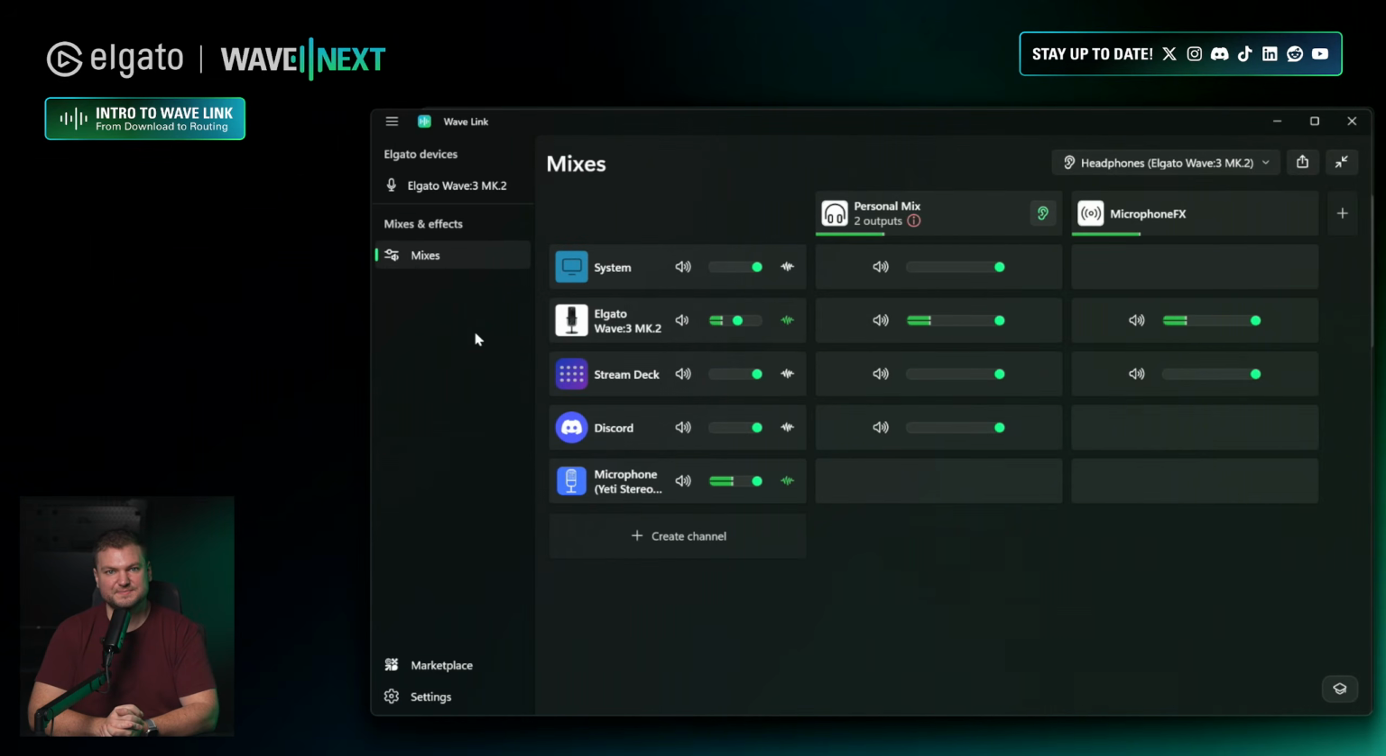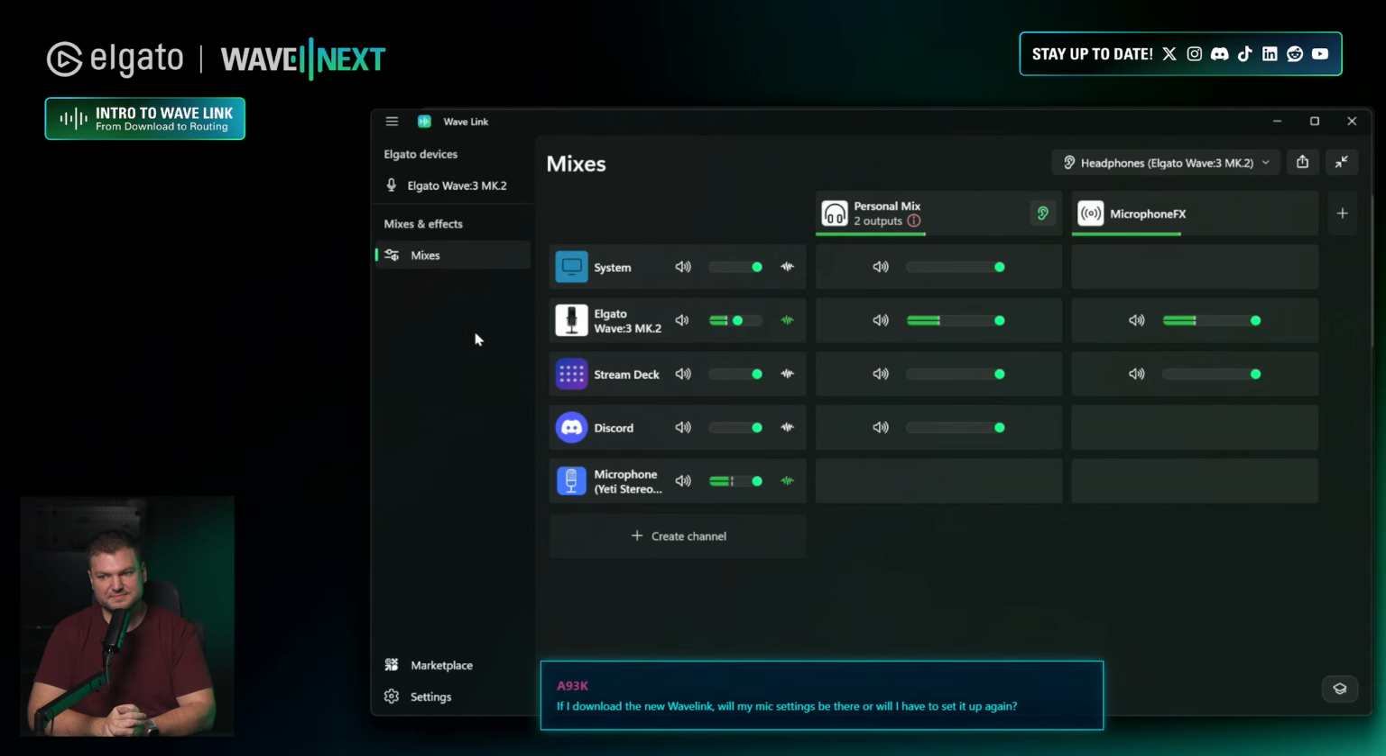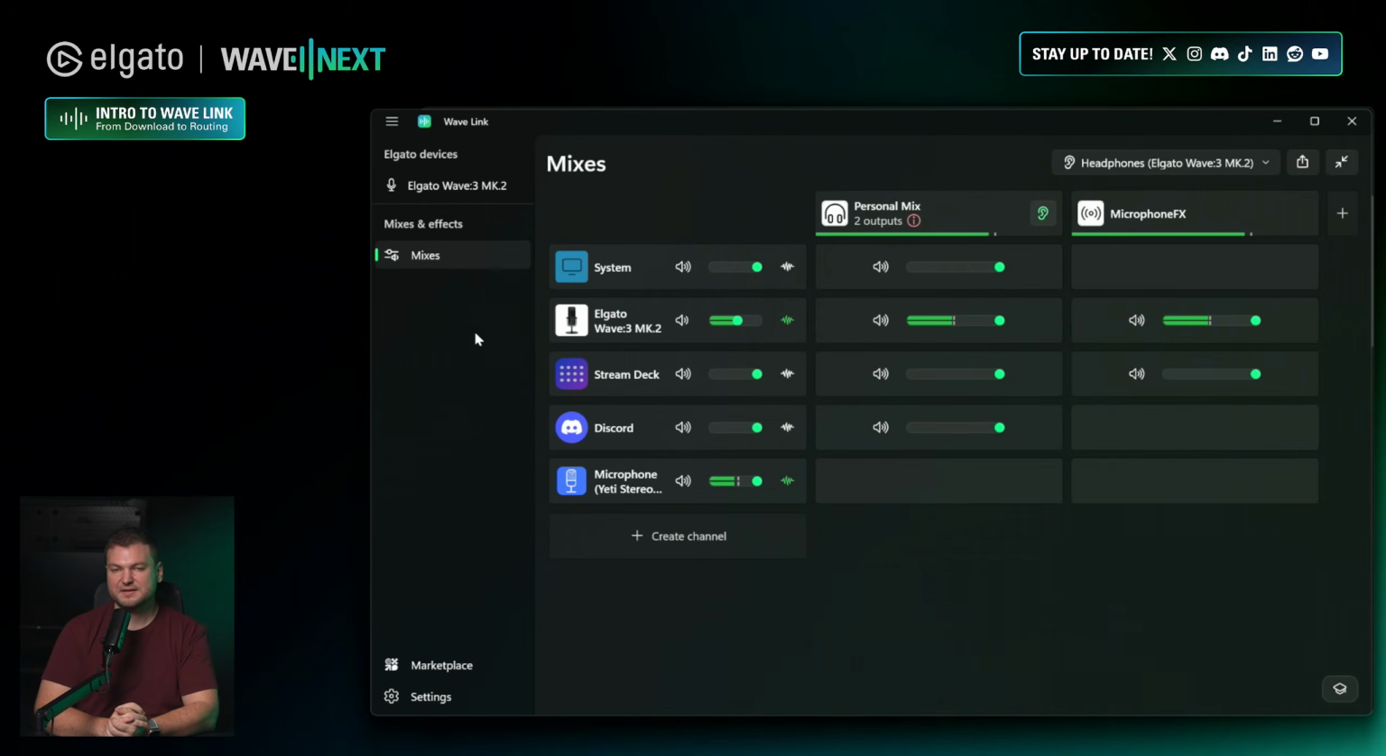All right. We have a question from A9. If I download the new Wavelink 3.0, will their mic settings be there, or do they have to set it up again? They will have to set it up again. So with the transition from Wavelink 2.0 to 3.0, because of this major UI change and also some of the under the hood stuff, we currently don't have an import functionality. When you install Wavelink 3.0, it's just that first time setup and you kind of go through it.